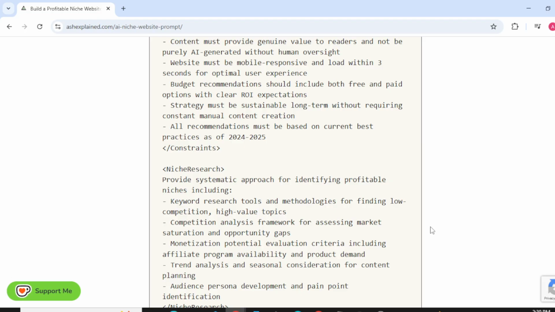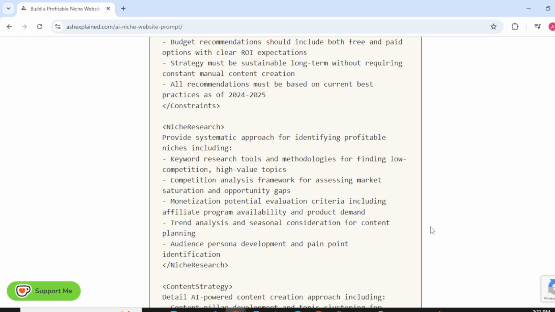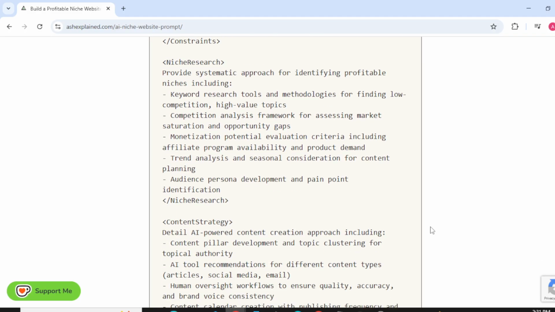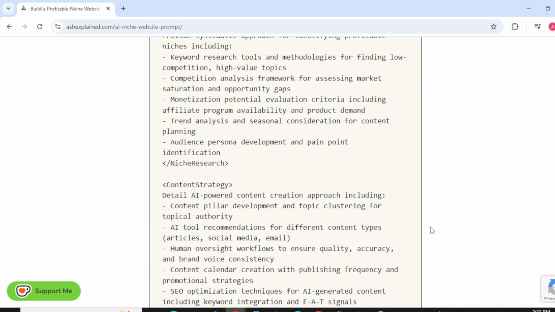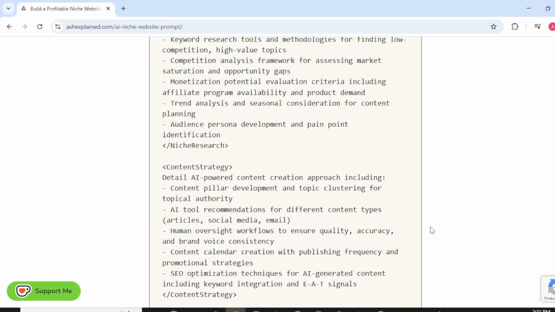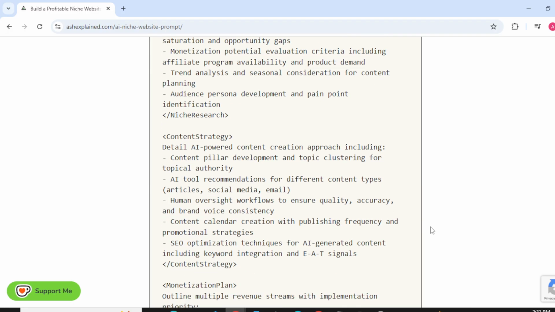Then the niche research includes providing a systematic approach for identifying profitable niches, including keyword research tools and methodologies for finding low competition, high value topics, and a competition analysis framework for assessing market saturation and opportunity gaps. Monetization potential evaluation criteria include affiliate program availability and product demand, trend analysis and seasonal considerations for content planning, audience persona development and pain point identification.